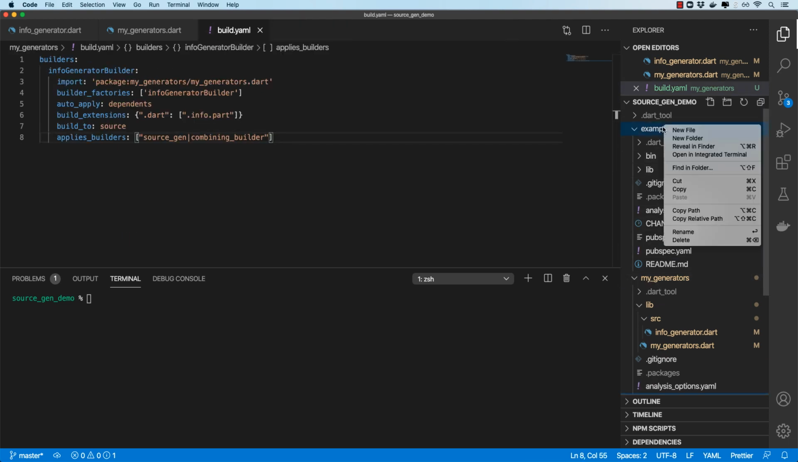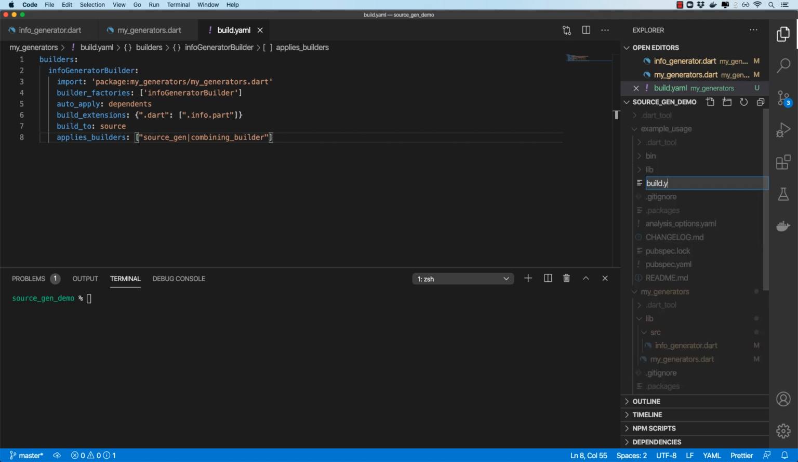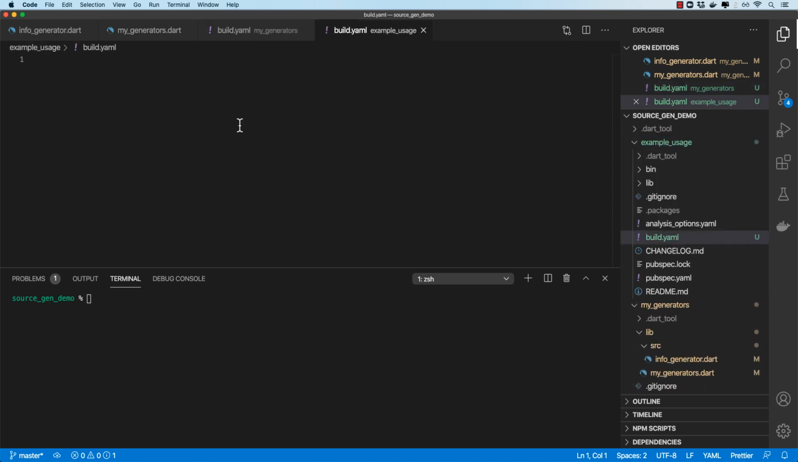In example_usage, in order to test out this generator, I'm going to create a build.yaml file. To use this generator, we need to define what's known as a build target.